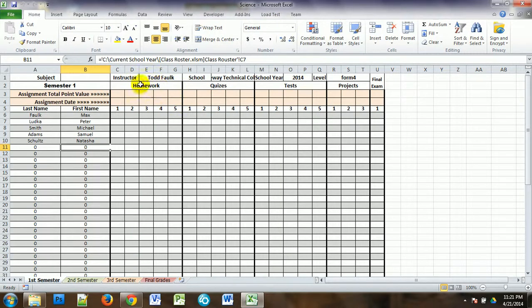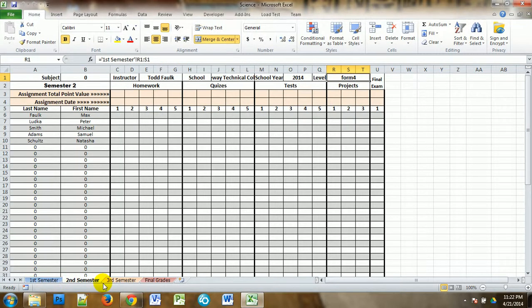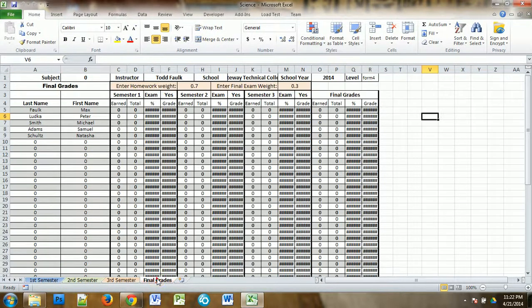As you can see, this is broken down into homework, quizzes, tests, projects, and then there's a final exam. You don't have to use all of these, and it doesn't affect the grading or anything else if you don't do any quizzes. And you can see down on the bottom there are 4 tabs, 4 sheets to this Excel file: first semester, second semester, third semester, and final grades.